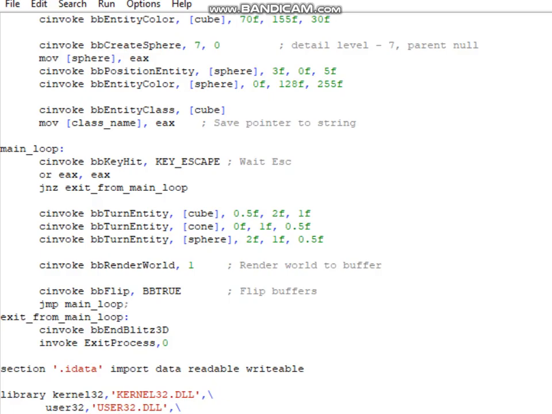Then we render the world to the back buffer, and then we flip buffers from the back buffer to the front buffer to the screen, and then we jump back to the loop. So we're just going round and round until we hit escape, and then we exit the loop, end Blitz processing 3D, tidy everything up, and exit Windows process, exit process.